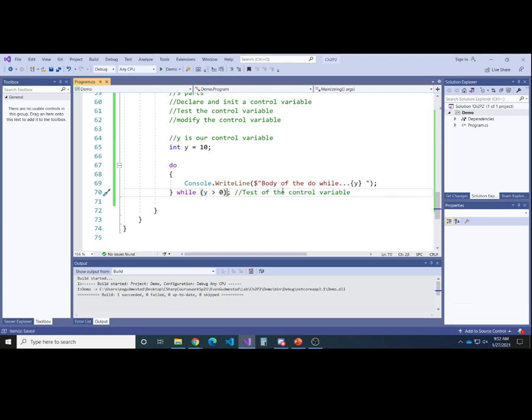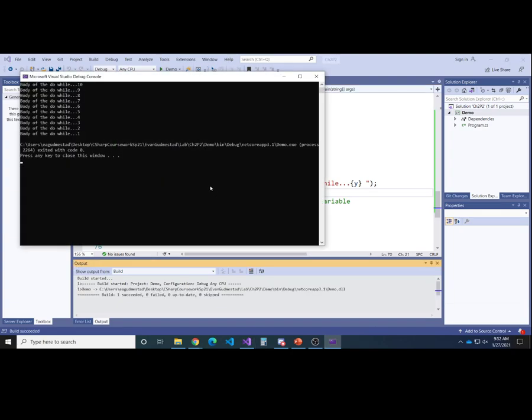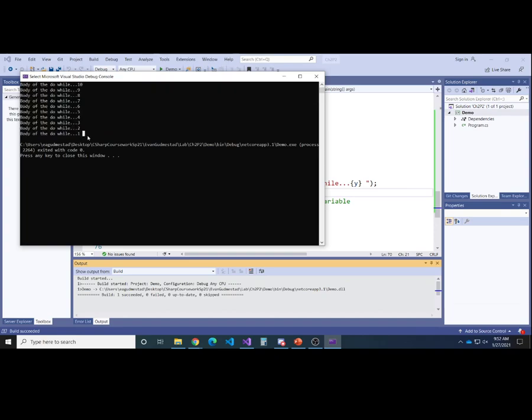What am I missing here? Of course, I'm missing the modify. So ultimately, if 10 is greater than 0, we have to modify Y in such a way that at some point it's not going to be greater than 0. So maybe each time I'll say Y minus minus. I'll decrement Y by 1. Notice, body of the do while, 10, 9, 8, 7, 4, 2, 1. It's looping. It's doing the same thing as a while loop.